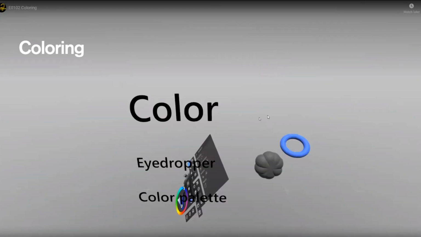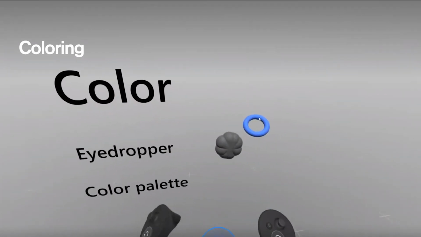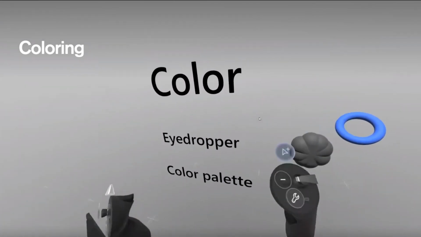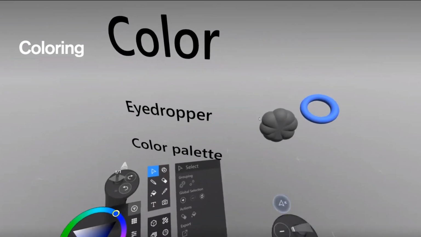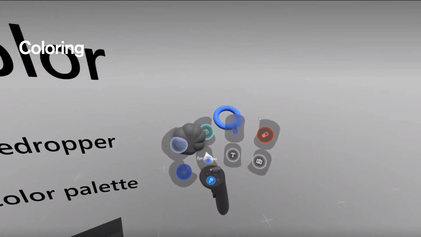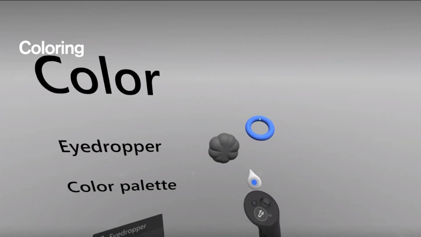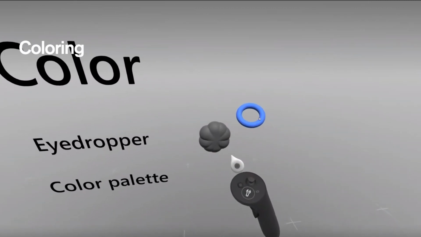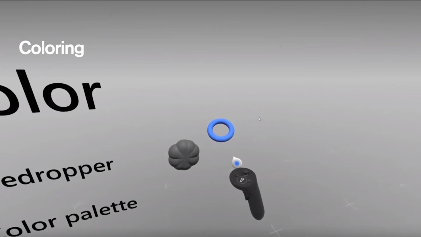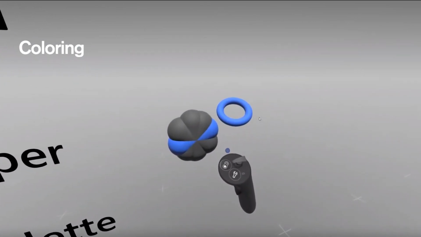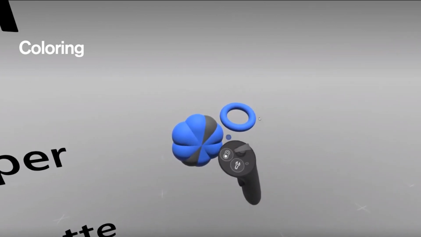Let's talk about coloring. You should learn about two tools that enable you to do coloring. You have the eyedropper and the color palette. The eyedropper allows you to pick color from other objects. Using this, you can select and pick the color that the eyedropper is pointing to. For example, in this one, we're pointing to the blue. We can now get closer and start recoloring this ring.